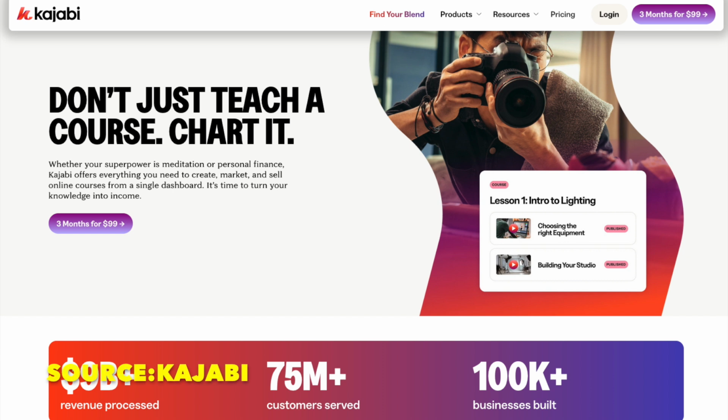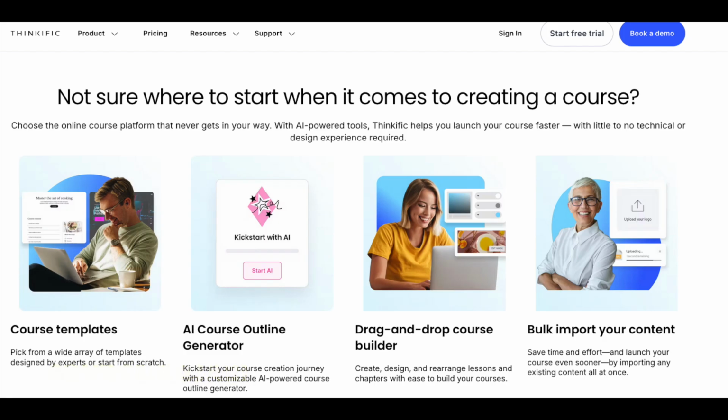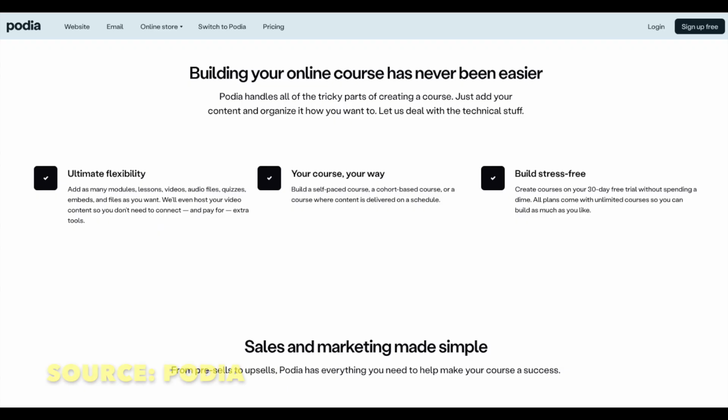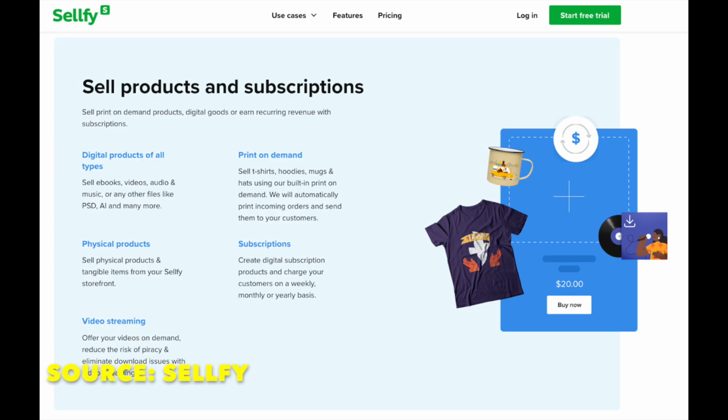You can sell your online courses on many platforms, and the following options are suitable for many beginners. Kajabi, user-friendly and powerful. Thinkific, Teachable, great for beginners. Podia, perfect if you combine courses plus email marketing. Gumroad or Selfie for simple, low-cost options.